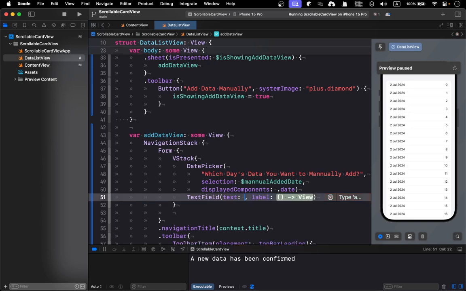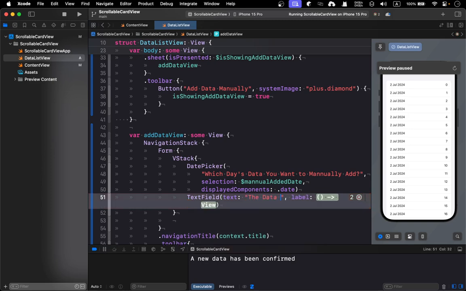And the text, you can say the text would be the data you want to add at that day. Okay, you missed that day, you want to add data, and you also need to get the label. Okay, let me just use the raw text and something like this, and then we can say the text.